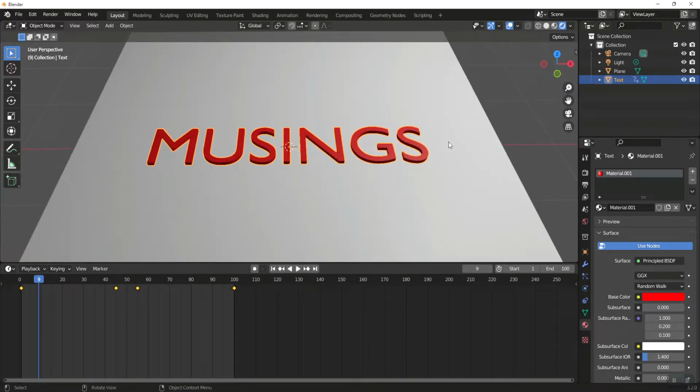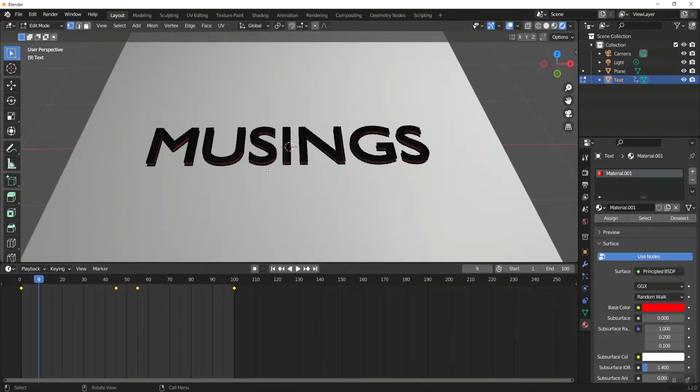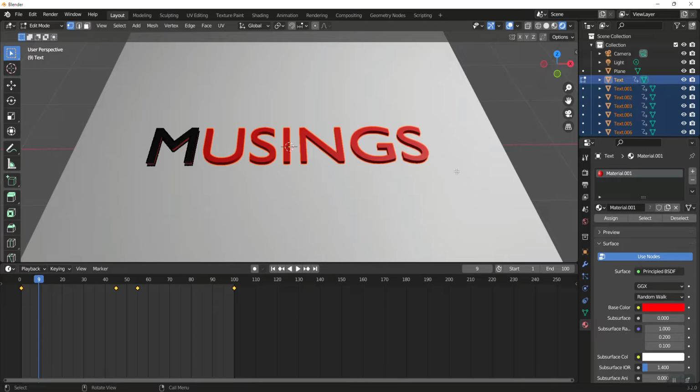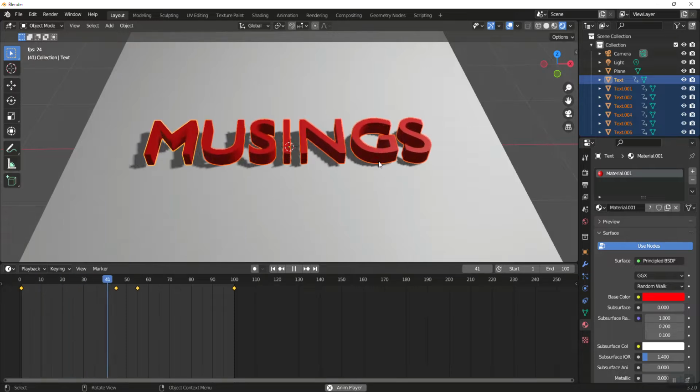And what I want to do is, with the letters selected, I'm going to hit tab, make sure everything's selected. So you just hit A, it'll select everything. We're going to hit P to separate these. And we're going to separate by loose parts, which will create us 6 items. And the great thing about setting this original animation and the material is when it separates, it keeps those materials and it keeps the keyframes, so we don't have to individually add a material or a keyframe. So we see it's still going like this.